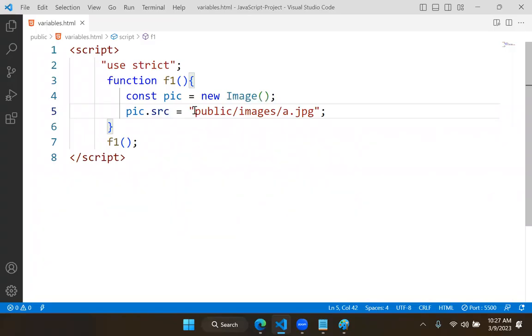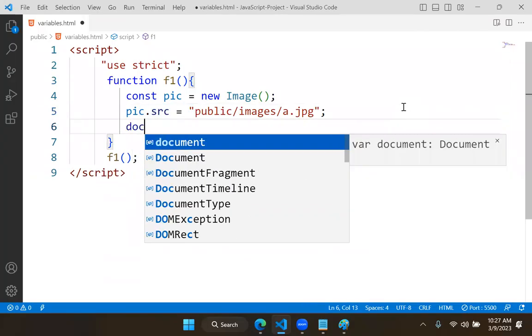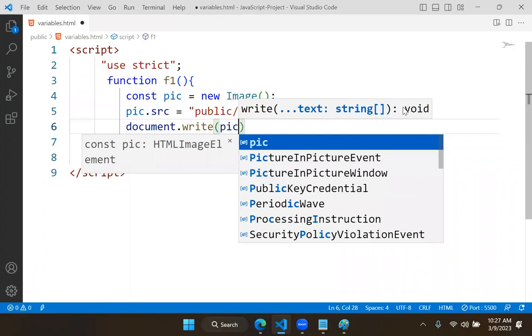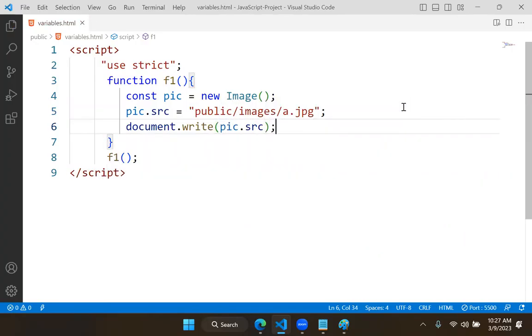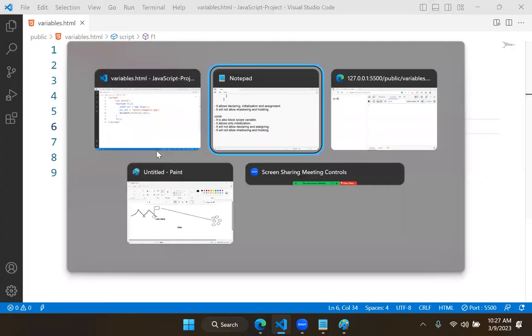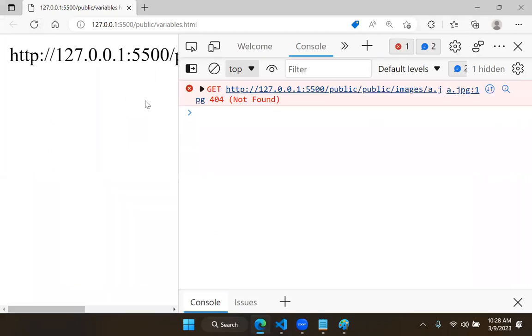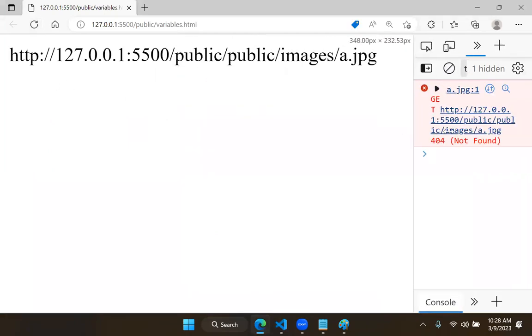So now you see, I'm assigning a value into it. Right now you may have a doubt about how I am assigning a value into it. Actually, you see, I will put document.write of pic.src. You see pic.src, I'm using that. You see it is showing its path.